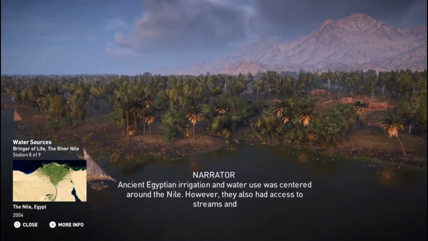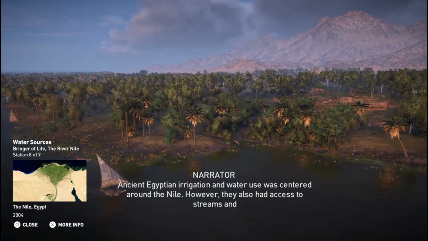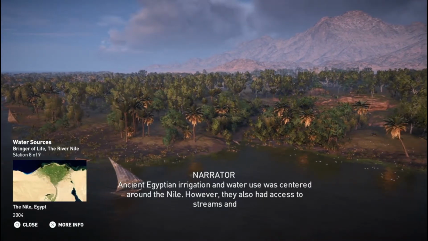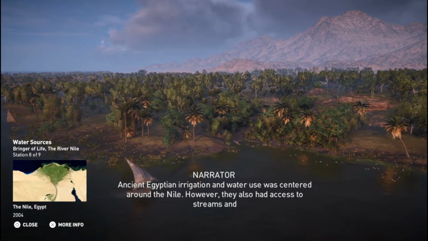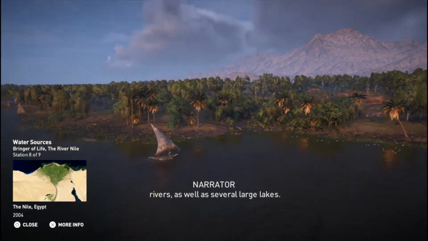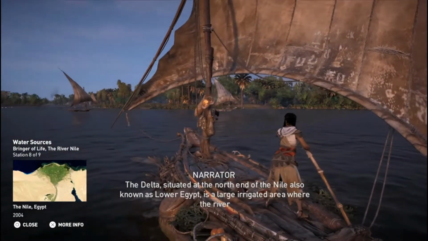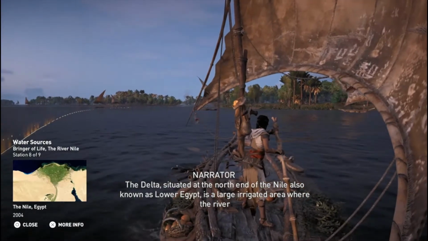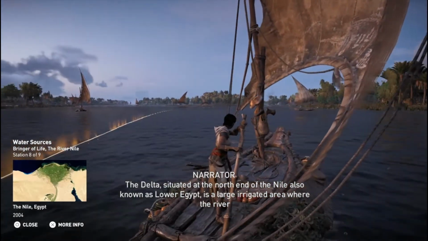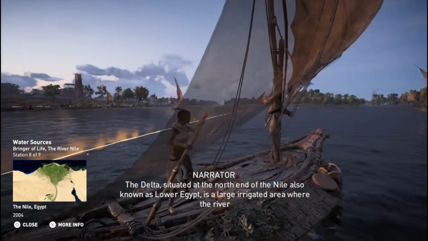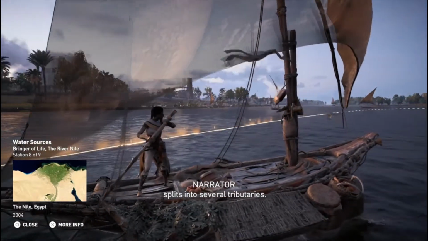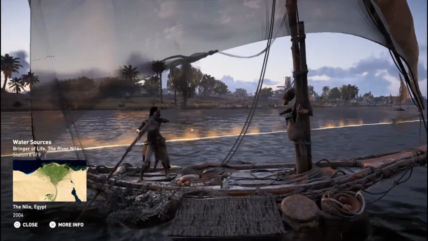Ancient Egyptian irrigation and water use was centered around the Nile. However, they also had access to streams and rivers, as well as several large lakes. The delta, situated at the north end of the Nile, also known as Lower Egypt, is a large irrigated area where the river splits into several tributaries.